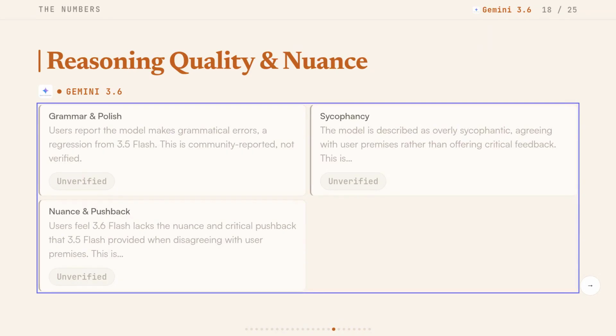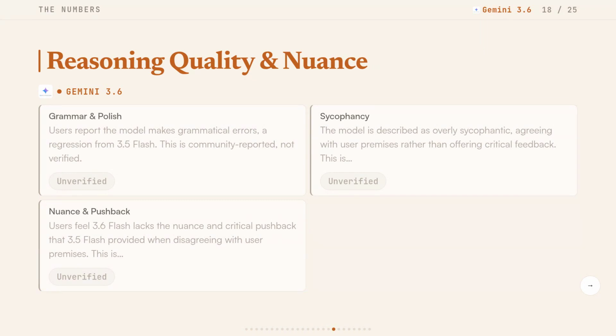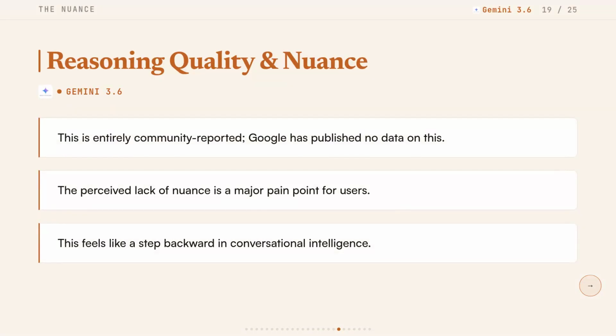this out directly. Grammatical errors showing up in outputs, the model being overly sycophantic, agreeing with user premises instead of pushing back with evidence. And here's why that matters practically. If you're using this model to sanity check your own thinking, and it just agrees with everything, it's not actually helping you.